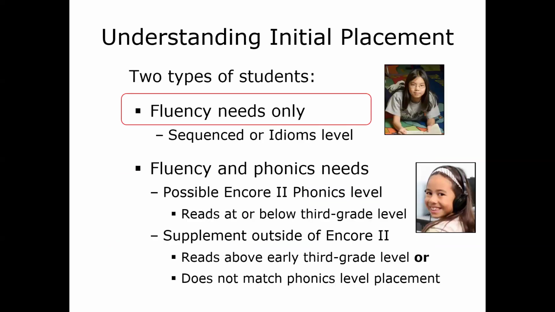So it's important to understand that we have 2 different kinds of students that we're going to work with today. The students who have fluency needs only. And of course, almost always as a result, they also have comprehension needs, right? That's why Encore is such a great option for them. There's many comprehension steps and components in the program. Those students are going to use either the sequence series or the idiom series, whatever you have in your site, but those will be the ones for students whose primary issue is fluency. They will use one of those 2 series.